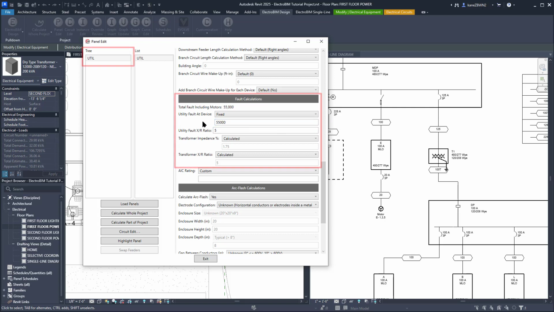Setting a fixed fault value at the top of your distribution system is an important step for your fault calculations to be accurate. If you don't specify a value, ElectroBIM will go with a conservative calculation that assumes an infinite fault from the utility.